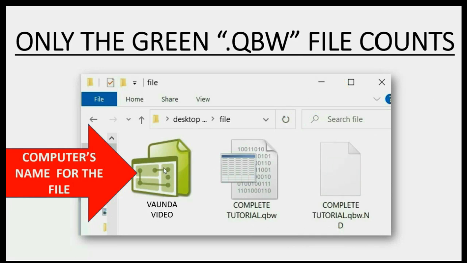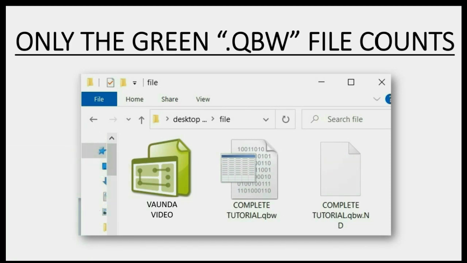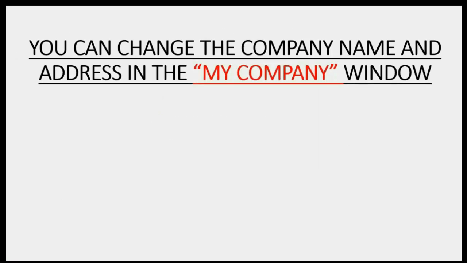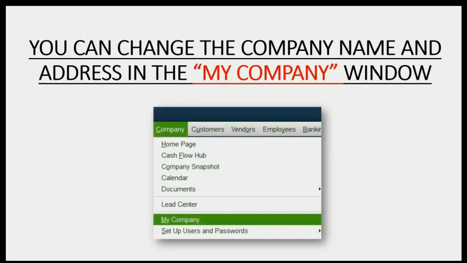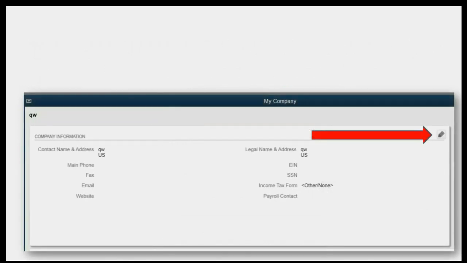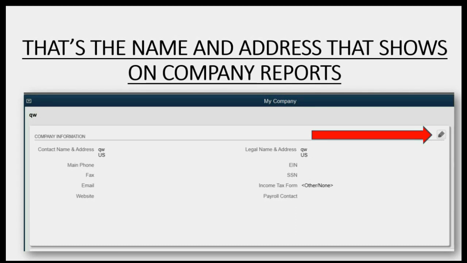Now, you may well notice it has a name under the icon. That name is the computer's name for the file, but that's not necessarily the name that's going to appear on the reports and the documents from the company when you print. So, the way to change that name is to go into a special window inside QuickBooks Desktop called the My Company window. And you would open it by clicking Company, My Company. Then you get a window that has a little pencil tool in the top right that you can open and then type in the name and addresses that will appear on all company reports and documents.